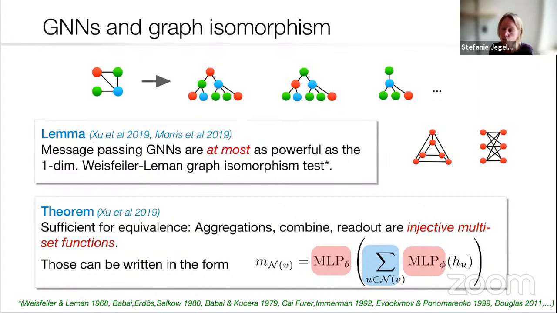So you can distinguish all possible sets of input vectors. And now you have to find, basically, an encoding that can represent any such set function. You can show that an encoding that can do this is to have a sufficiently powerful nonlinear function applied to each input vector, then sum them up and apply another nonlinear function. If these MLPs are powerful enough, then you can represent all injective multiset functions. Multiset here means that the entries in your set can repeat.